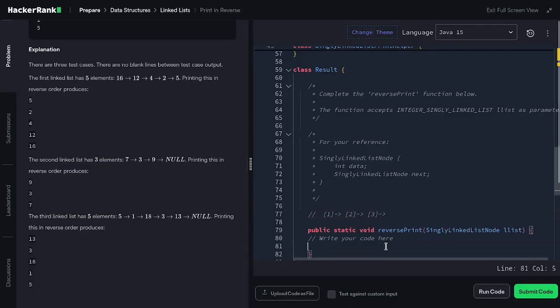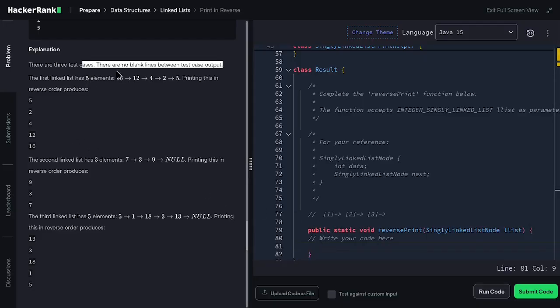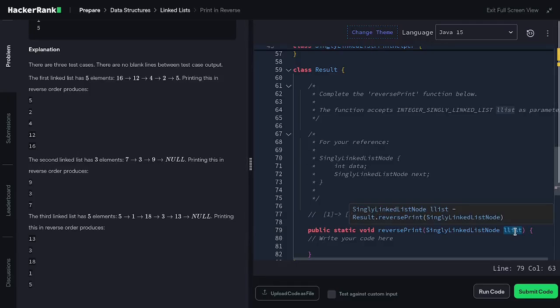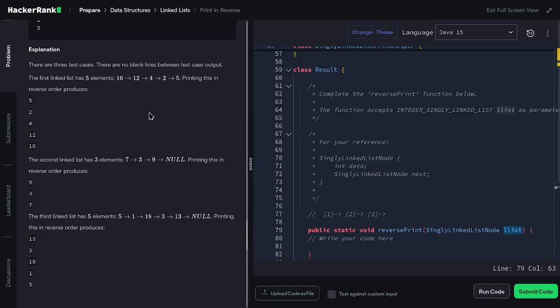Okay, so without further ado, let's solve this. For the first step, we need to iterate over the current linked list using the linked list head right here, and we need some kind of iterator as the pointer to traverse the linked list parameter that is already given right here. For the next step, we need to print the value from the data property from the back of the list up to the first one.